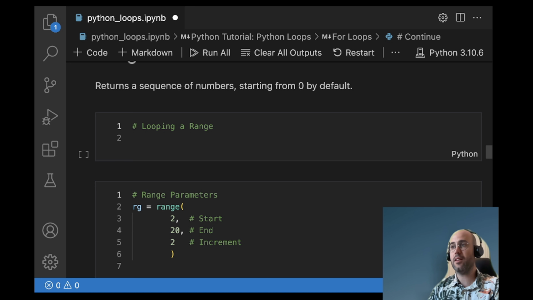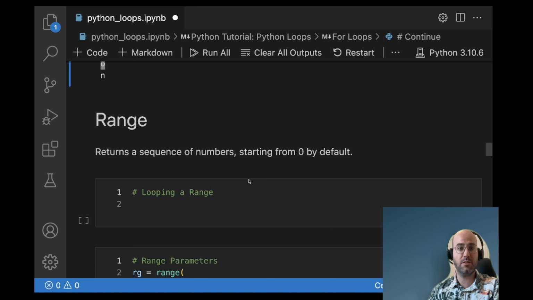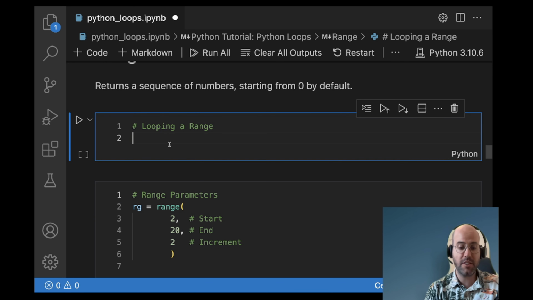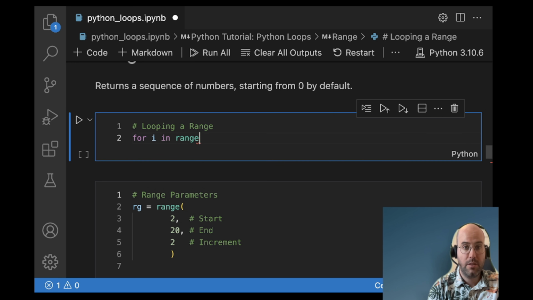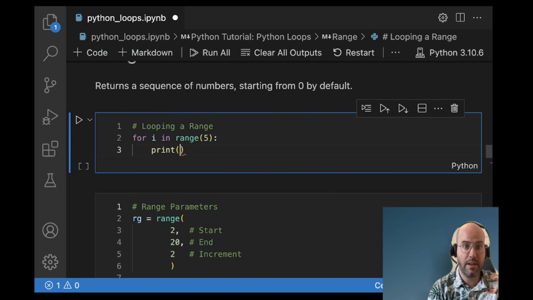So we already saw that the for loop just iterates through a sequence of elements. In this case, the range function returns a sequence of elements. So you could say for i in range 5, and we could say print i.